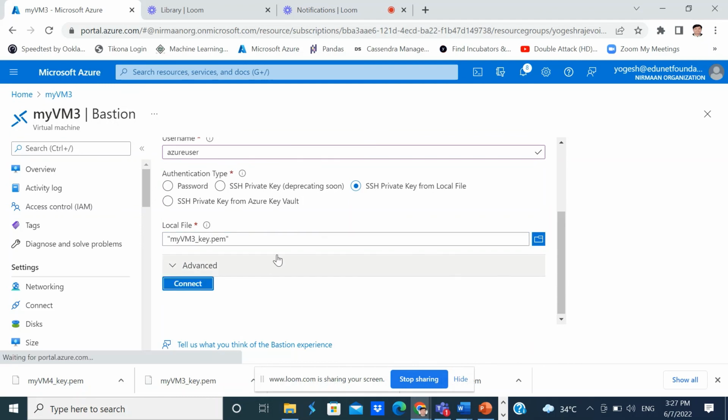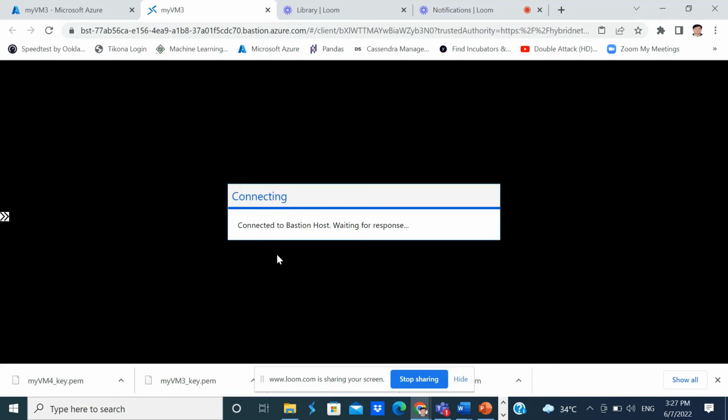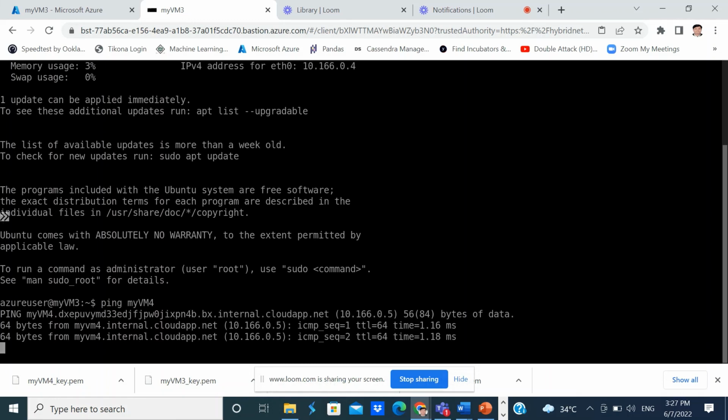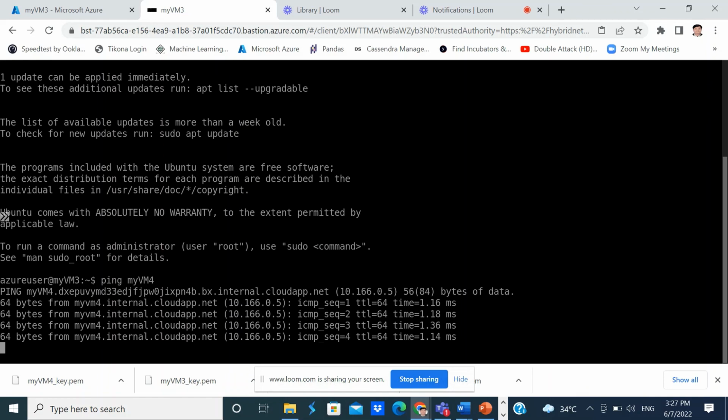Now we are going to open the terminal of the virtual machine 3, and from virtual machine 3 we are going to connect with the virtual machine 4 in the same network. The process is same, so we'll type the command ping and name of the virtual machine. Now in this case my virtual machine name is 4. So I will type here ping my virtual machine 4. Yes, we have done it. We are able to connect with the virtual machine 4.